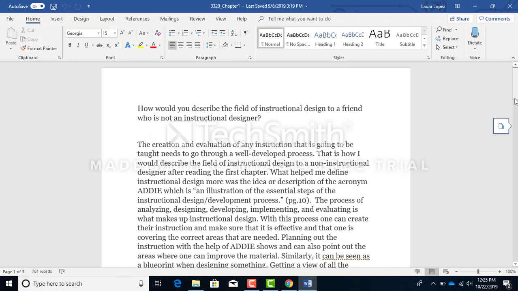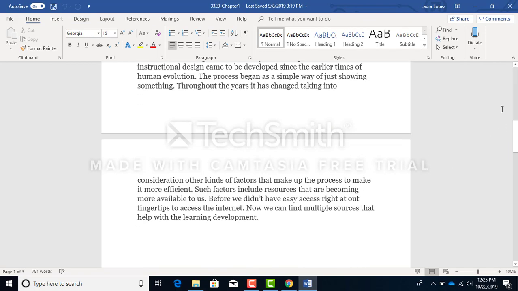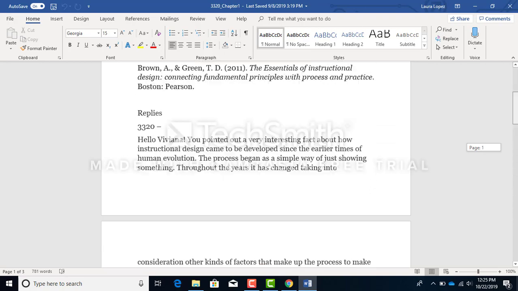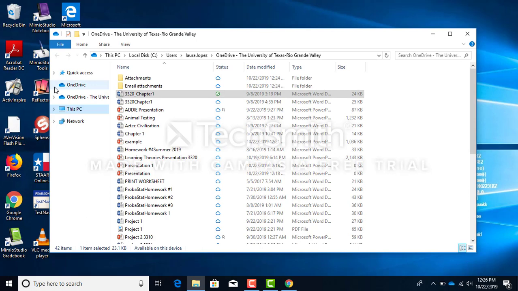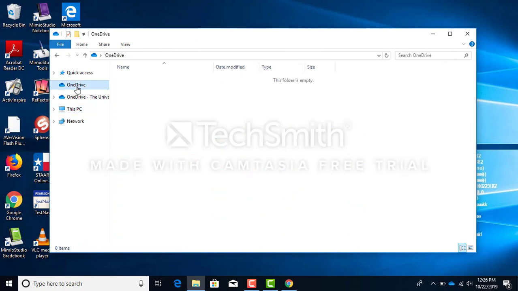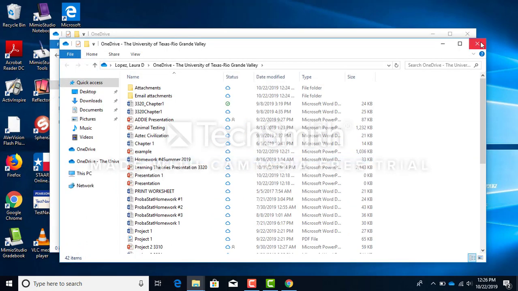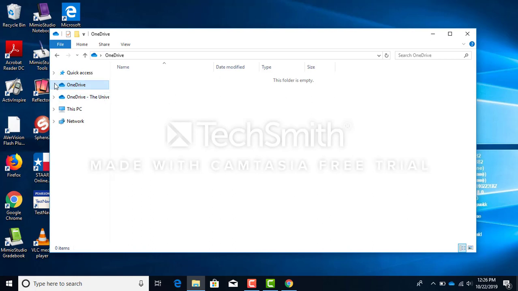You can see here I do have a document just to show as an example, and everything is here the way I saved it in another device, and now I can have access to it here. I open it again and see all my files.